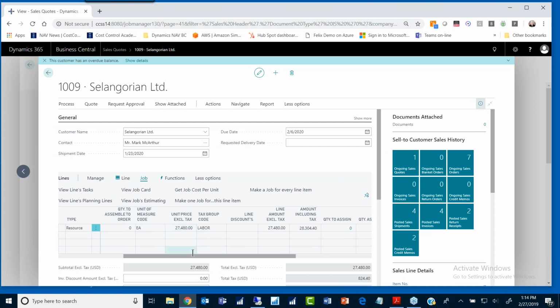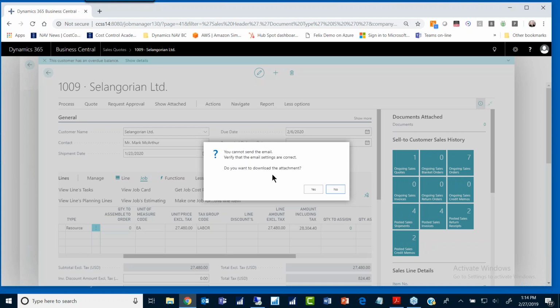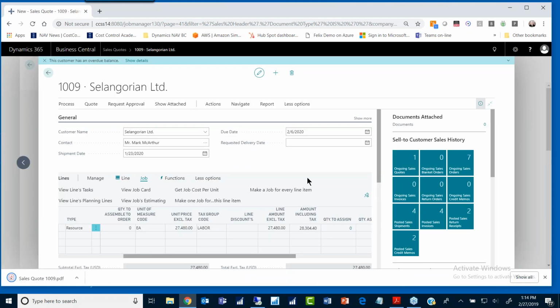So this is what we want to send to our customer or our prospective customer. And so to send it out, I believe it's up here. We could send by email. I don't think I've got my email hooked up. Let me see. Cannot send this. Do you want to download it? Oh, let's do this. So I don't have the email hooked up, but I can at least show you what the quote's going to look like.